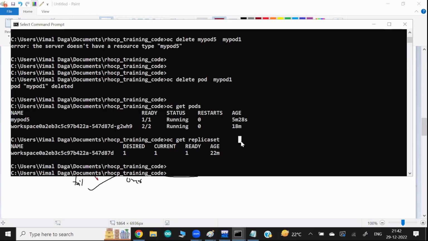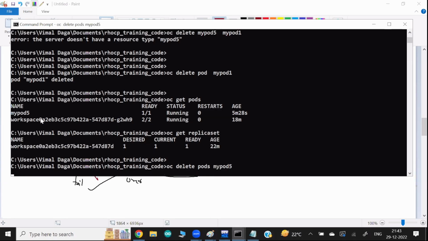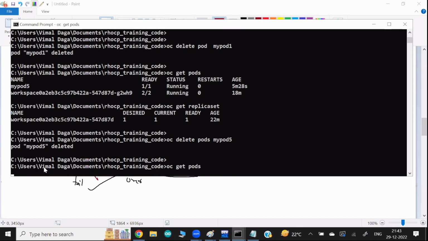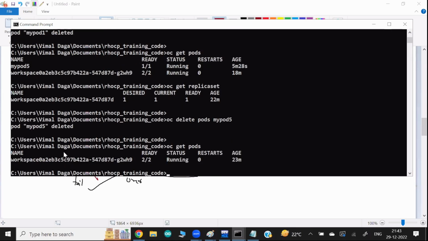Now what's the plan? My plan is, if this pod goes down, there's somebody who controls this. For example, right now there's nobody controlling. If I delete this pod, nobody is there to look and restart it. I don't want that. I want that if they delete it, it automatically starts. Who will do that for me? Replica set.